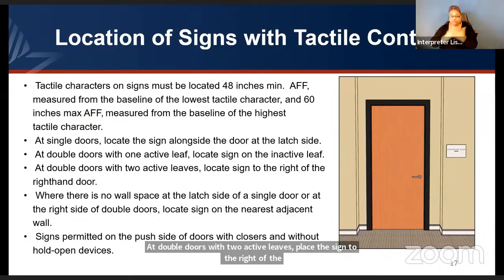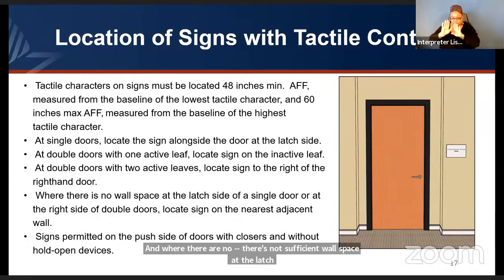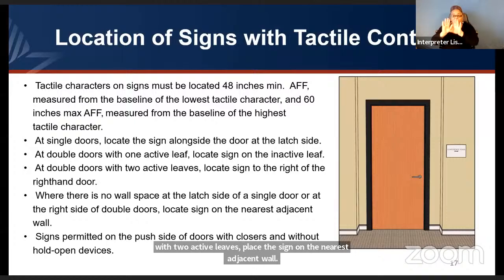And where there's not sufficient wall space at the latch side of a single door or at the right side of a double door or a door with 2 active leaves, place the sign on the nearest adjacent wall. Signs are permitted on the push side of doors with closers and without hold open devices.